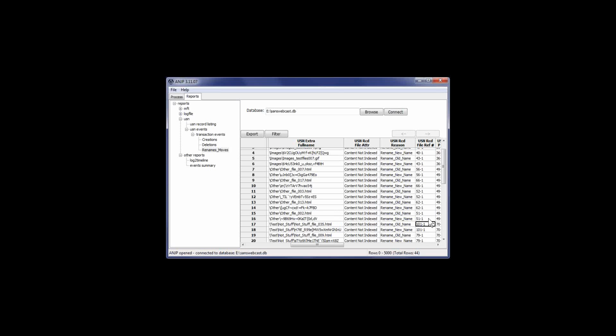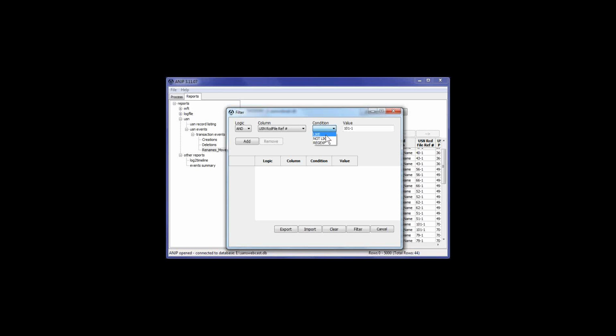And now I can show you one of the easy ways to filter. I can right click on this and say filter by value. It fills in the values in the column for me. I'm going to say like, add, and filter. When I do this, it's going to show me just the records for 101-1. So I can see that it was renamed once, and that was it. Well, that's interesting. But what else happened to this file?